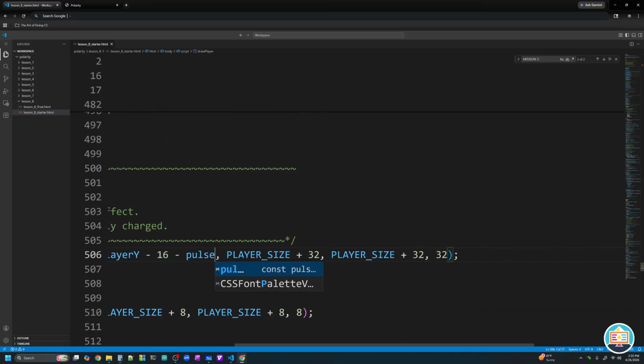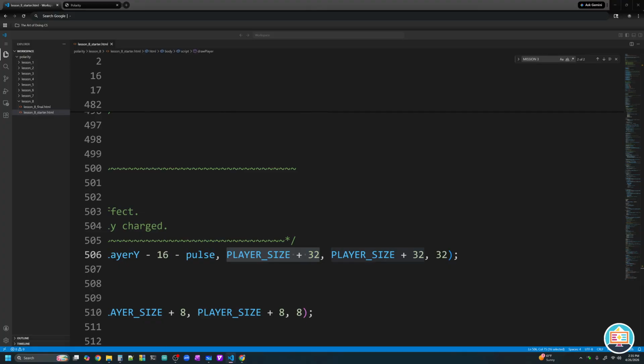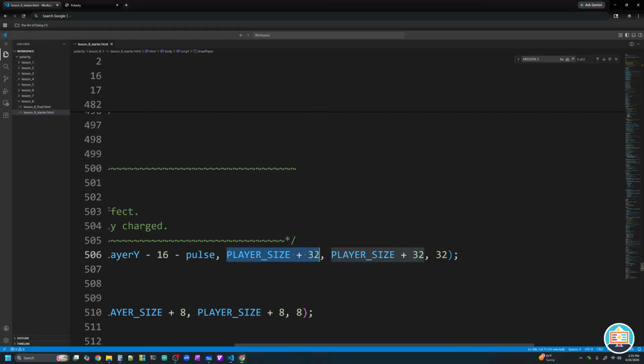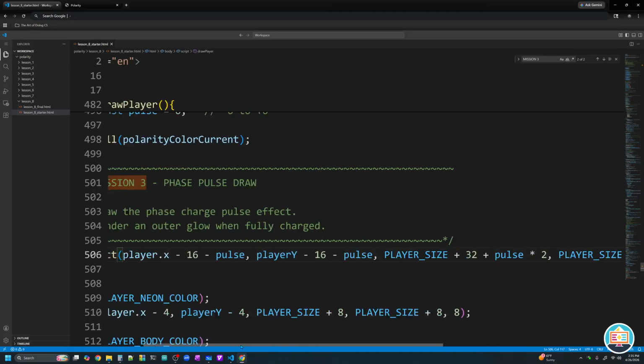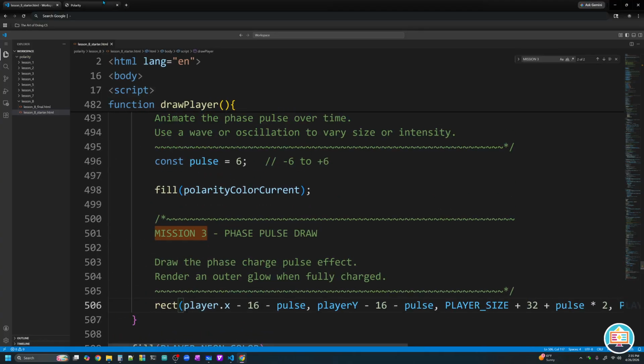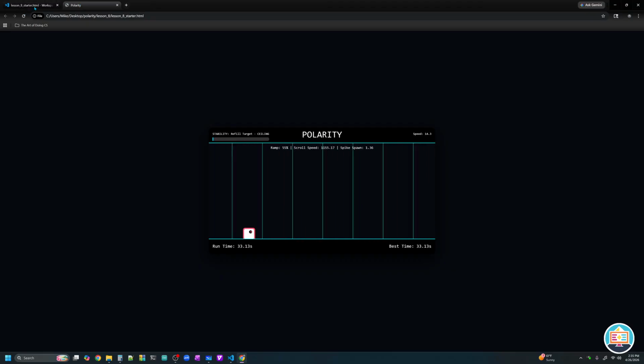And then the width of the rectangle and the height of the rectangle, let's also add it. So we added 32 to make it a little bit bigger. Let's add a little bit more. Let's add our pulse variable, and let's multiply it by 2 so it's a bigger effect for the width, and we'll add our pulse variable times 2 for our height. So now we've just basically made that shield bigger. Let's just verify this.